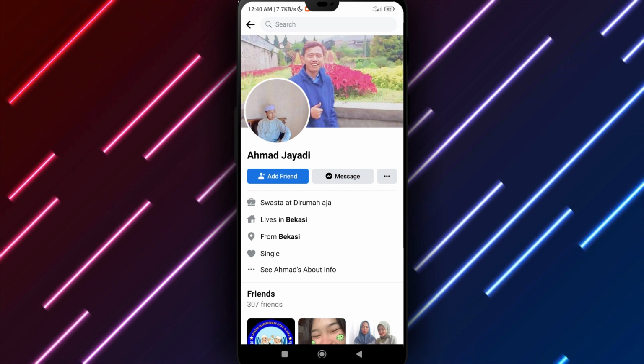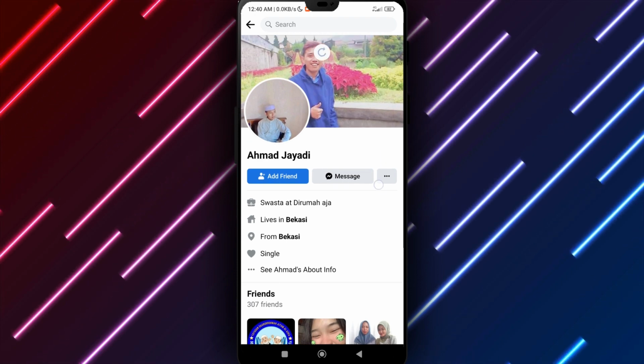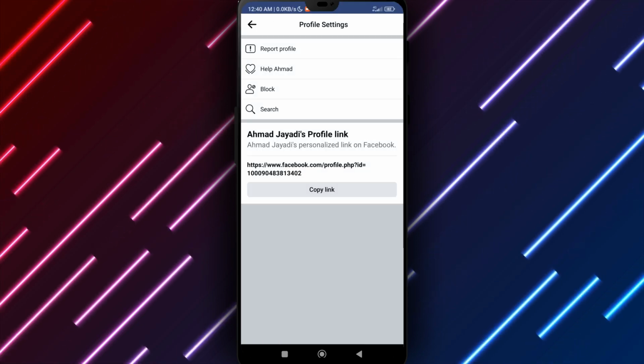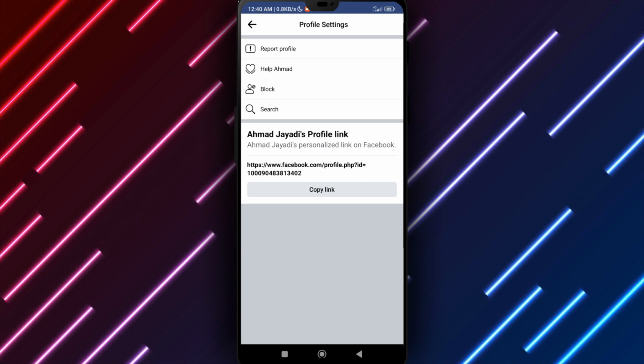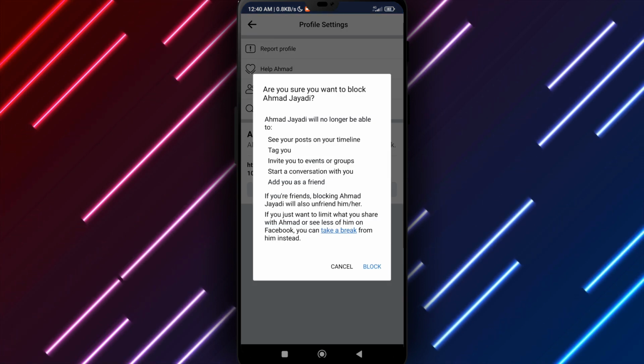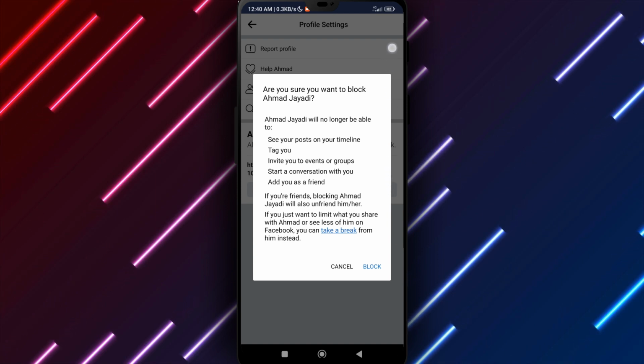On their profile, notice 3 dots in the top right corner. Tap on these dots to see options like View As, Report, Block, and more. Select Block from the list of options. Blocking someone will prevent them from contacting you or viewing your profile and posts.